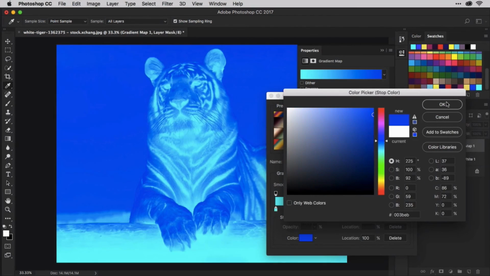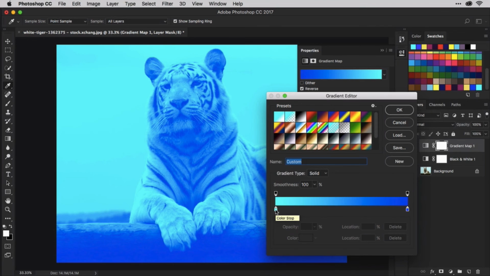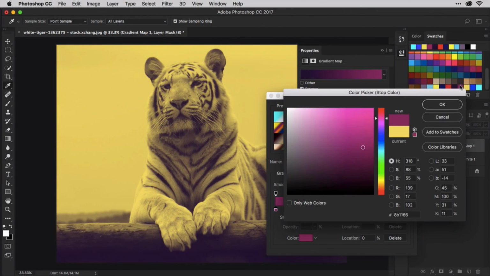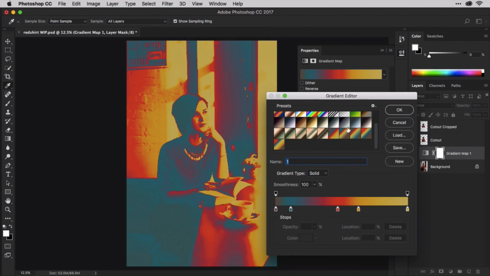Experiment with different colors and images. Get creative. You can design amazing monotone, duotone, tritone, and quadtone effects quickly and easily using gradient maps.